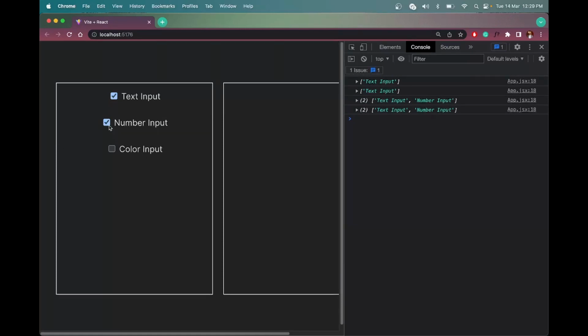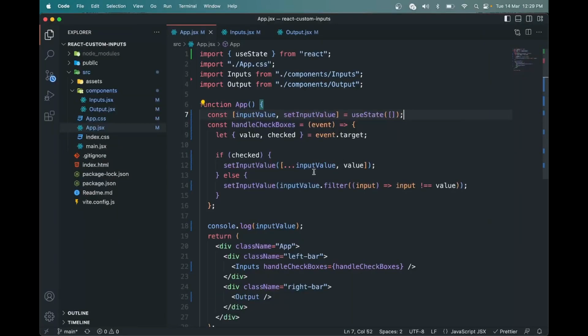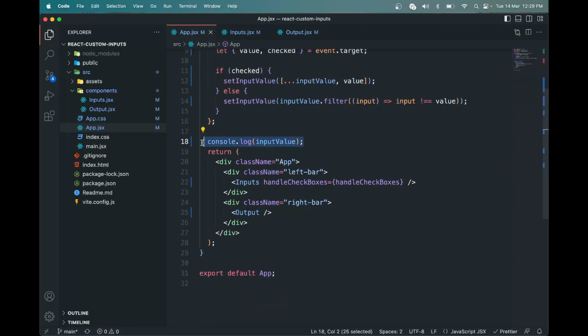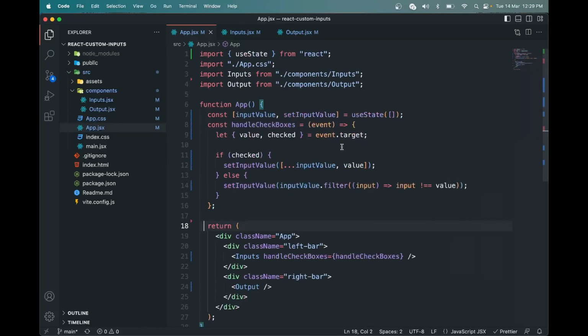But if we uncheck number input, it will go away from this array. Click color input and it's getting stored. Check it again. Uncheck it. It will be removed. So we have this. Okay. Now we need an array, one more array we need for the output.